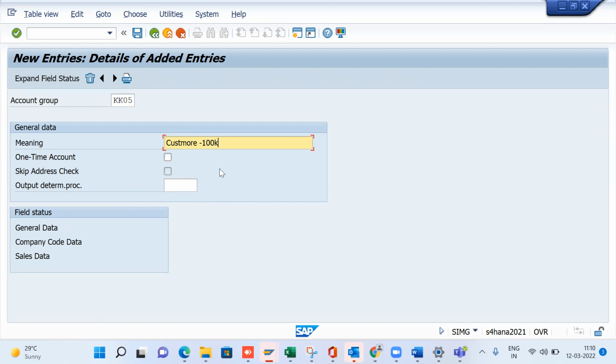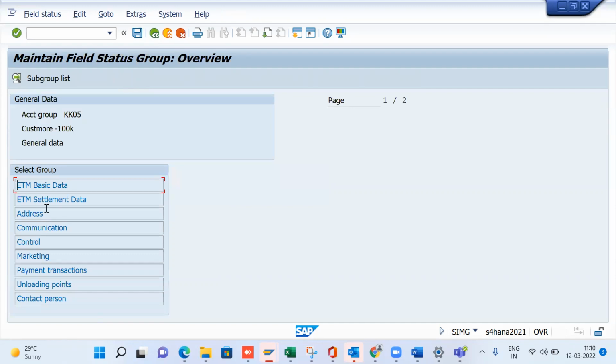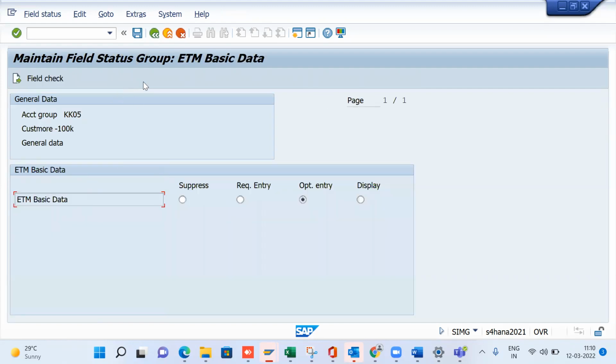Customer 100K. Just leave it here as one-time vendor. If he is a one-time vendor, we can take it as a one-time vendor. And output determination, I'm not sure what this output determination is. Click on the general data; it is called a field status variant, one type of field. What you have to control is what the required fields are for your account groups.